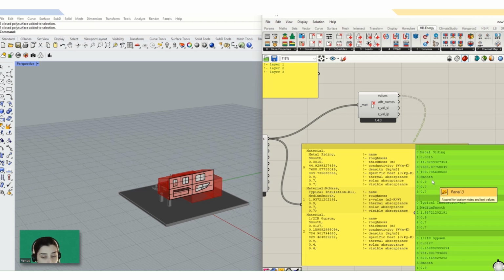But this kind of component doesn't do anything in the energy analysis process. It just gives you information, what are the numbers, what is the document, and things like that. But it's not a component that you need to use for energy analysis.